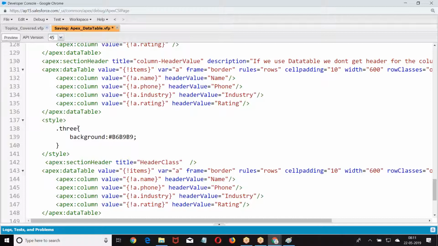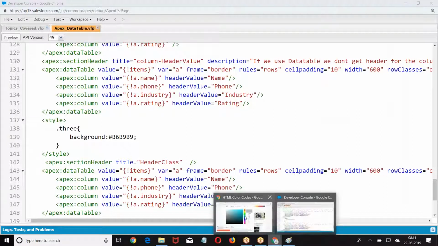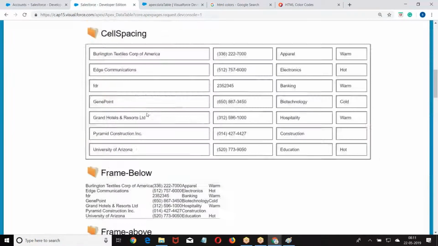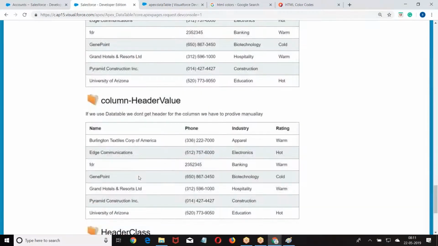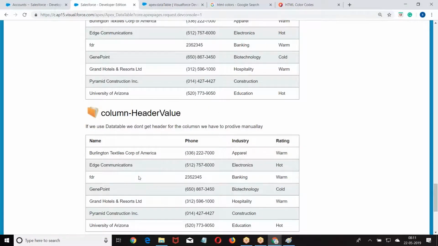So we gave style. Multiple styles I gave. 1 and 2 I have defined above. 3 I was defining here. So this is how we are getting the data. So header class properties. I hope all the properties are clear now, right? Clear for everyone? So when you are going for a data table, you have a flexibility of designing the table the way you want. You have a flexibility of designing the data the way you want.